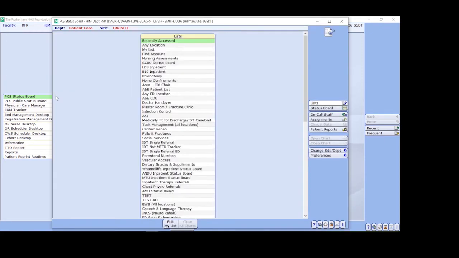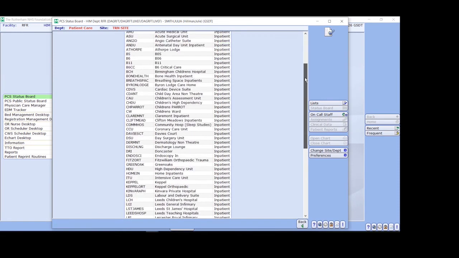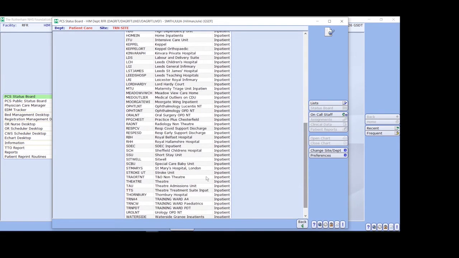From the next menu, select any location and choose the appropriate area. For the purposes of this video, a training area will be used.